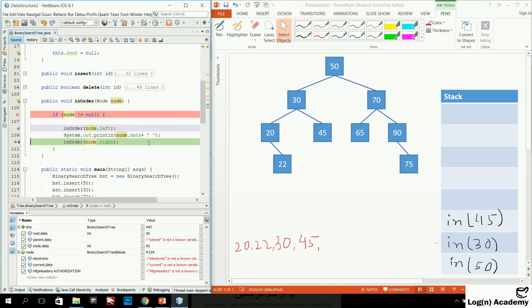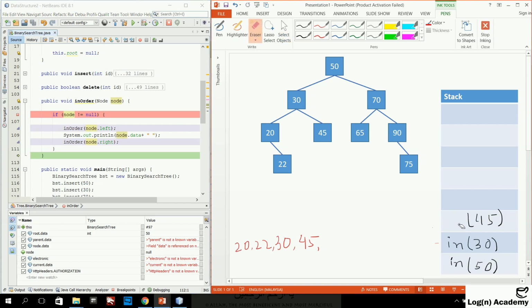Now it's going to check, does it have a right-hand side node, or you can say the right-hand side child? No, it doesn't have a right-hand side child either. So it will come out. So now this node has been completed. So this will be removed from the stack. Okay. And 30 has also been completed. You see, we have completed the 20 node and the 45 node also. So 30 has also been completed.